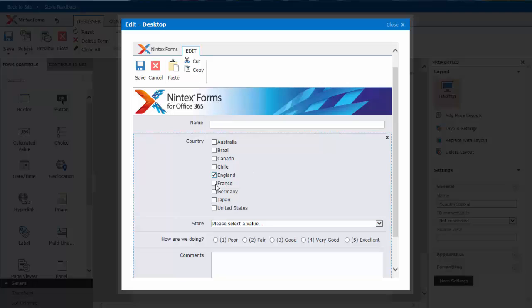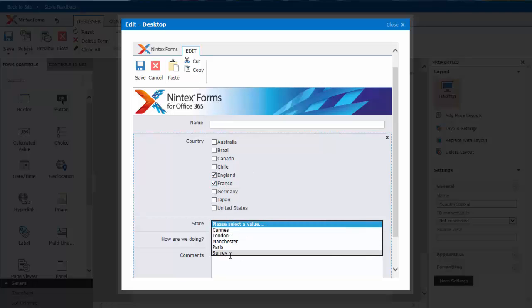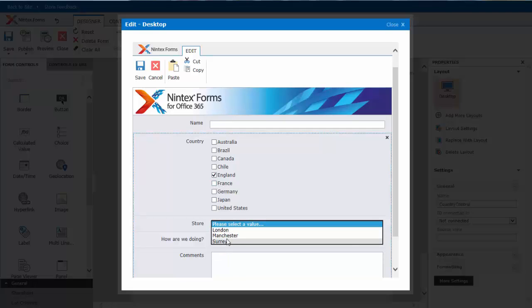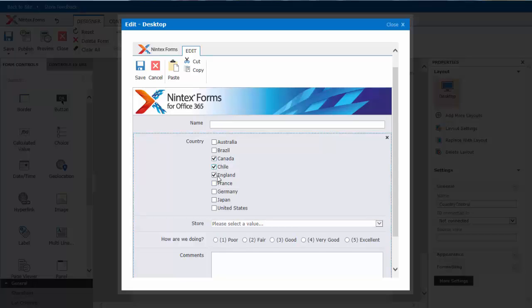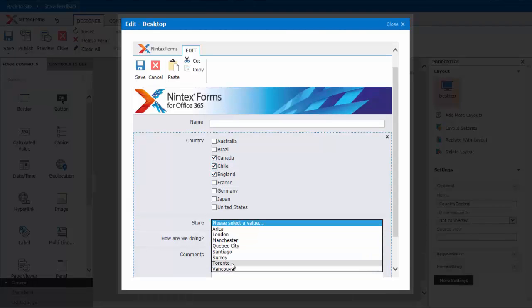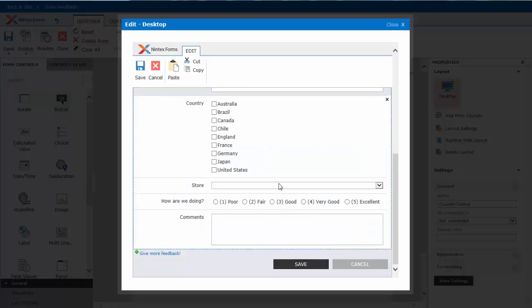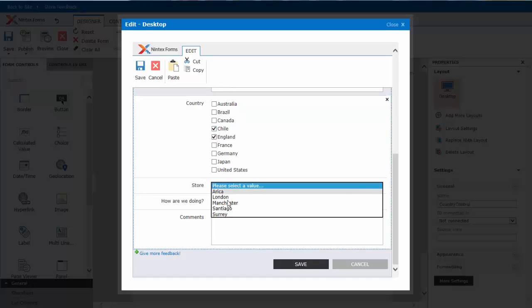So if I have multiple countries, all of the countries I've selected will show up in the store option. So if I select just one, I only see those options. And if I select 2 or 3, I see all of the options available for the ones that I selected. And once again, this functionality works with the repeating section. So if I click on another line to get more feedback, I have all the same functionality here where I can select multiple checkboxes and I'll see all the options available for the ones I selected.